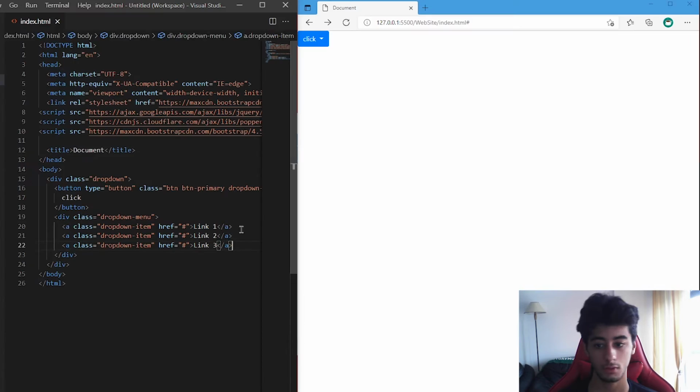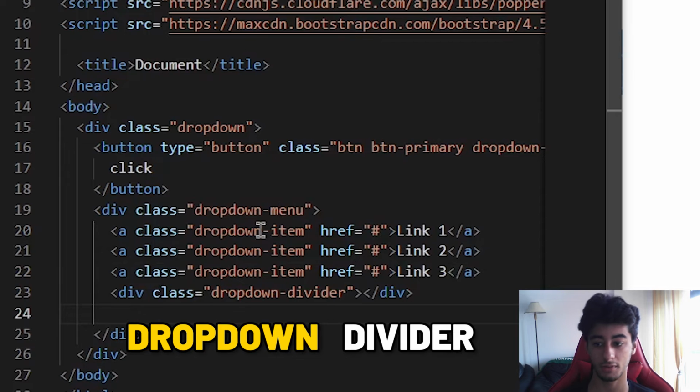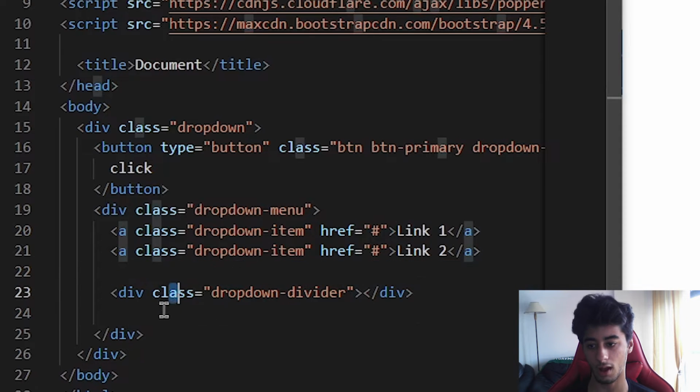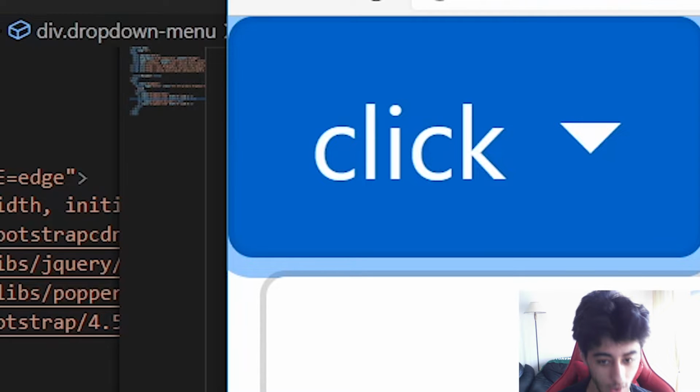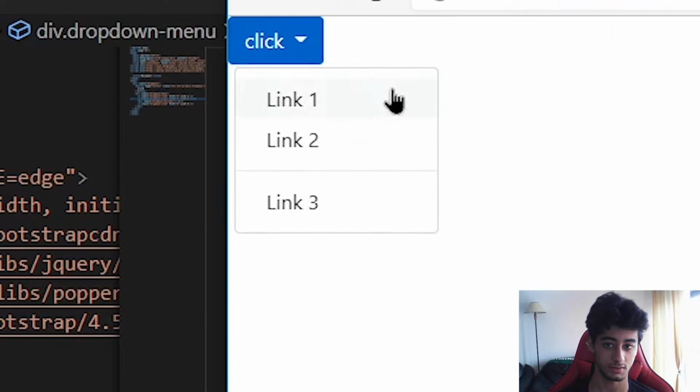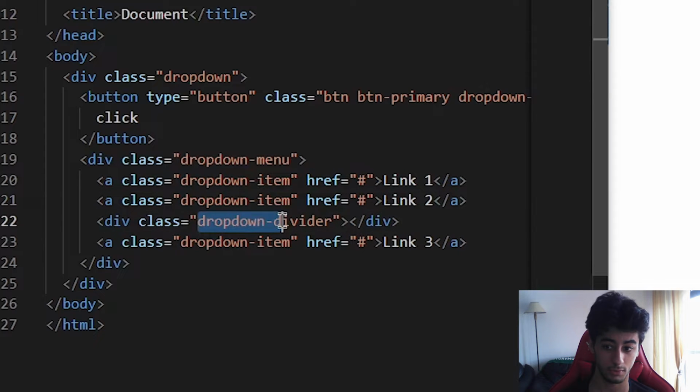Now imagine that you want to create a simple divider and put link 3 after this divider, okay? You save it, and here you see that line, like an HR as an example. Yes, it's a simple line that divides your content. To do the drop-down divider, don't forget you need to put a hyphen in the class. And we don't need to put anything inside because it's just a simple line.